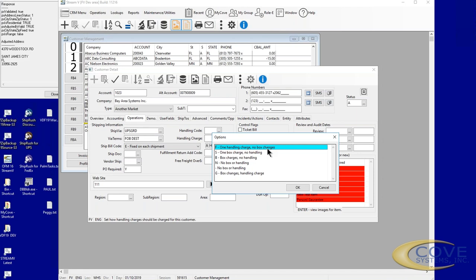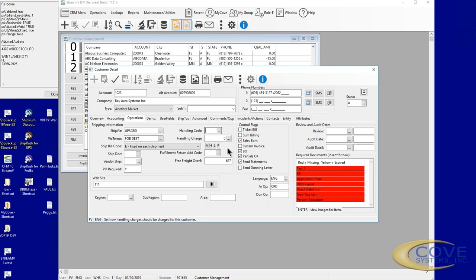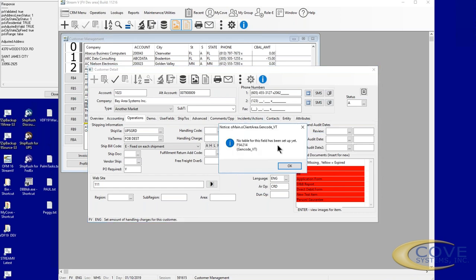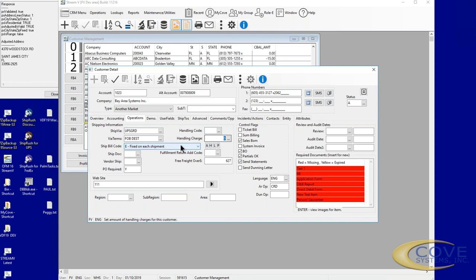So some companies charge $2 a box charge plus $5 handling charge, and you can set up all sorts of different arrangements there. And then what the handling charge is, it's GenCode table driven. Then here, these buttons here are associated with the billing codes.